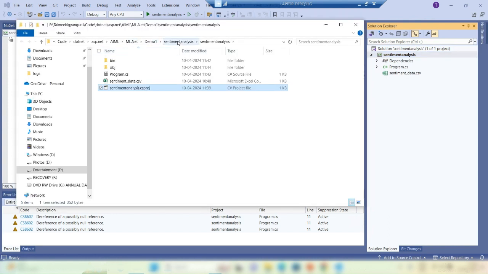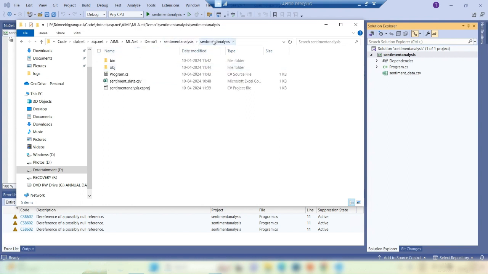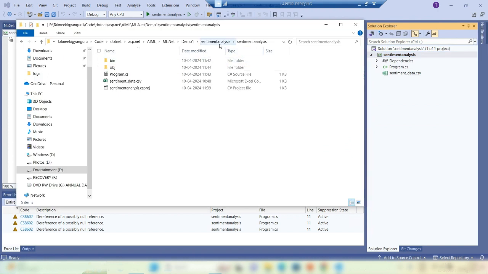If you can see, the current directory would be the sentiment analysis, right? Parent directory, and this is the parent directory. Correct, this is the parent directory.